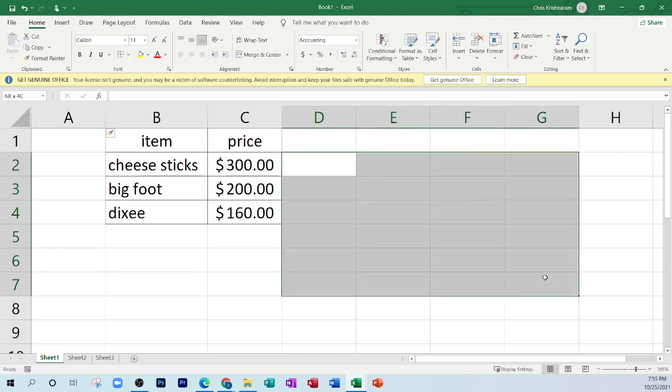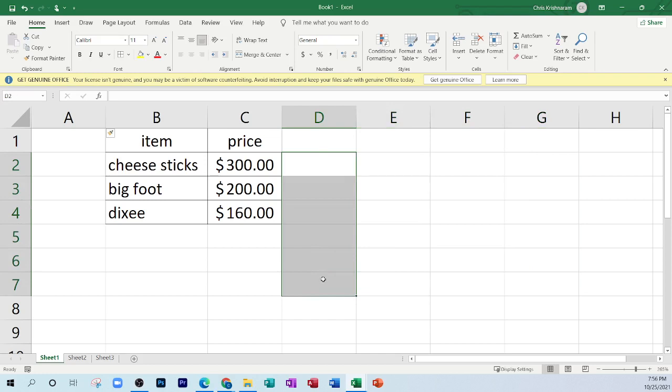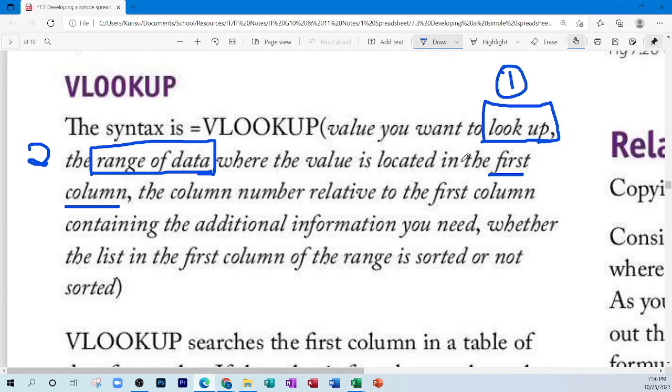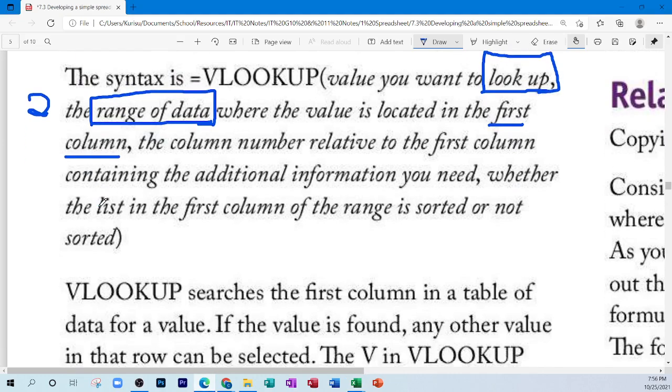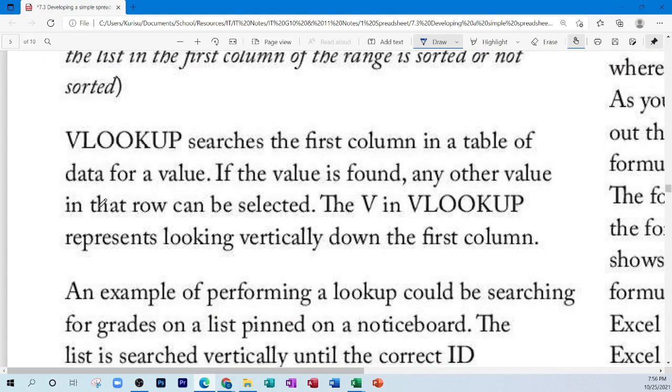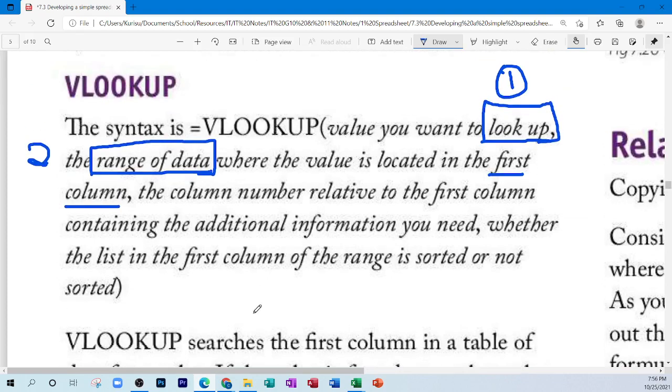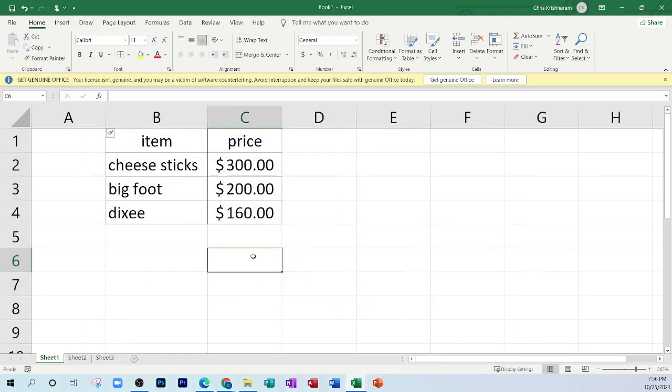So the range could be this here. Remember, a range is basically a couple of cells that you highlight or select. Whatever range you put to search the data for, the lookup value must always be in that first column. Please remember that. It mentions it right here. It must be in the first column.